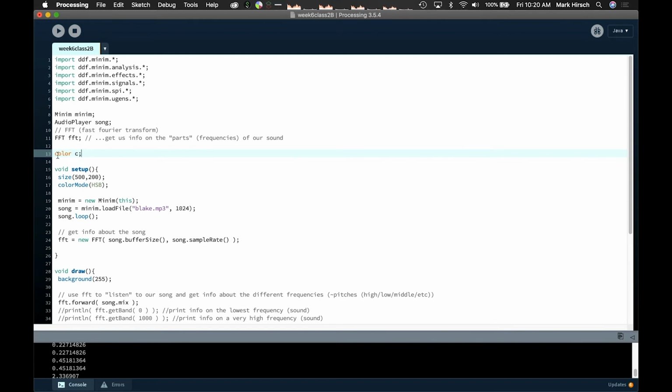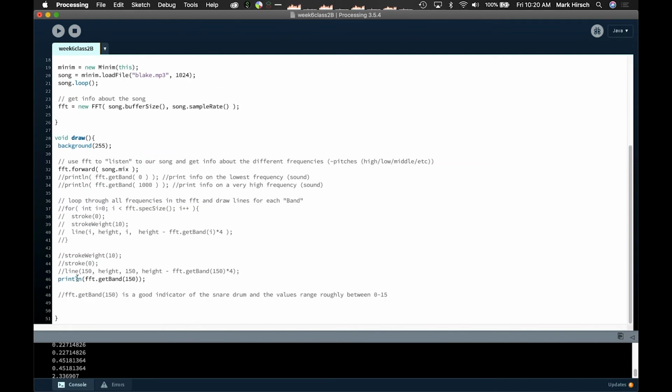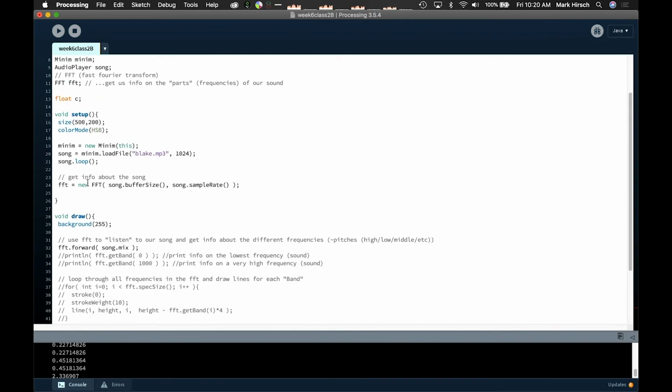Actually, you know what? We don't even need to do a color because we're doing hue, saturation, brightness. Let's just do a float. Okay. So we're just going to have a floating point number. That's C. And so what I want to do is I want to use C to map our frequency information between 0 and 15 to be between 0 and 255, or actually 360 because we're using hue, that color mode.